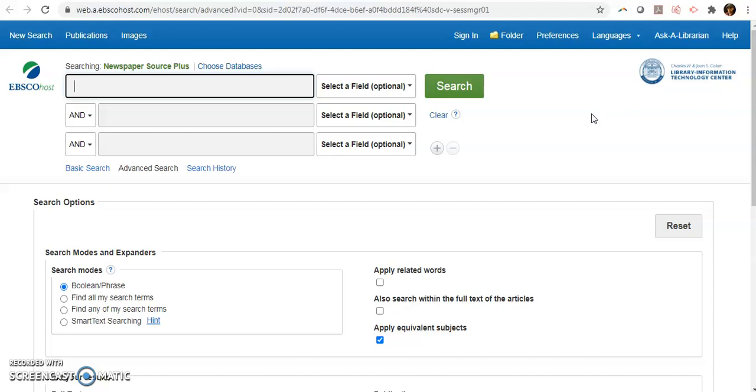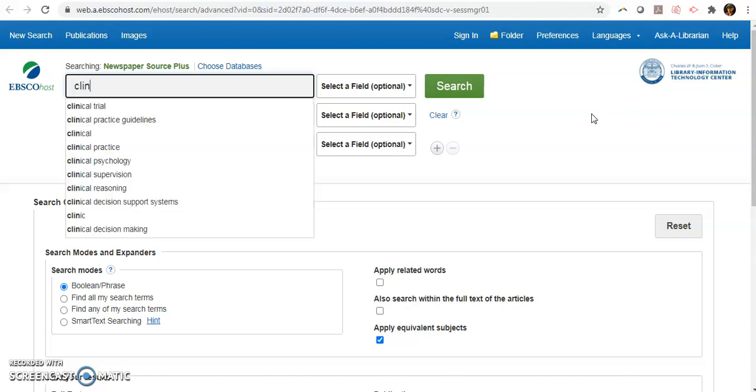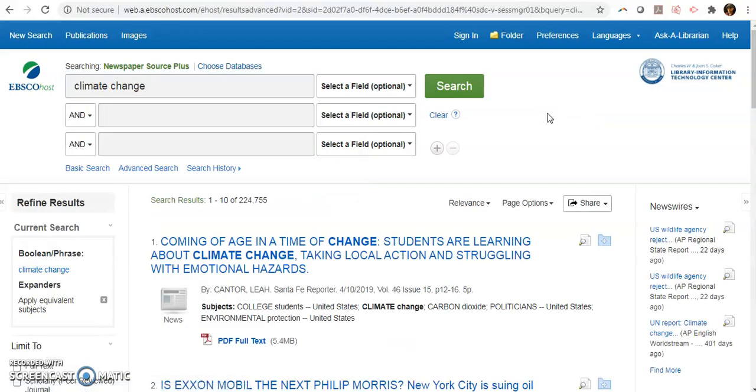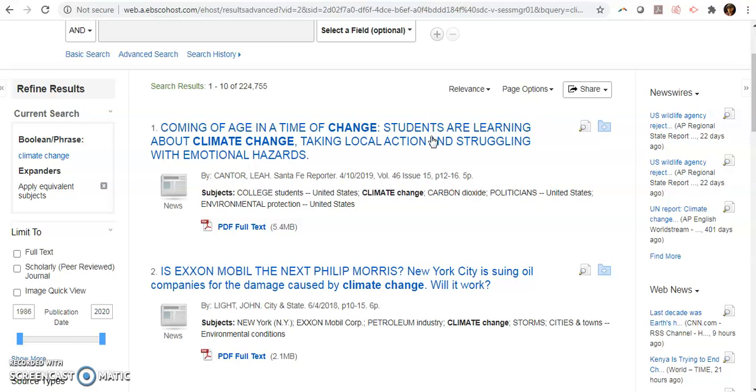All right, we're just going to do a very basic search right now for climate change. When you search that, this is going to be the result page that you find here. You're going to get all of your results. And again, as you can see, all of these are newspaper sources. That's all you're going to get in this database. You're not going to find peer-reviewed articles, journal articles, or magazine articles, anything of that nature. All you're going to find is newspaper sources, newspaper articles.